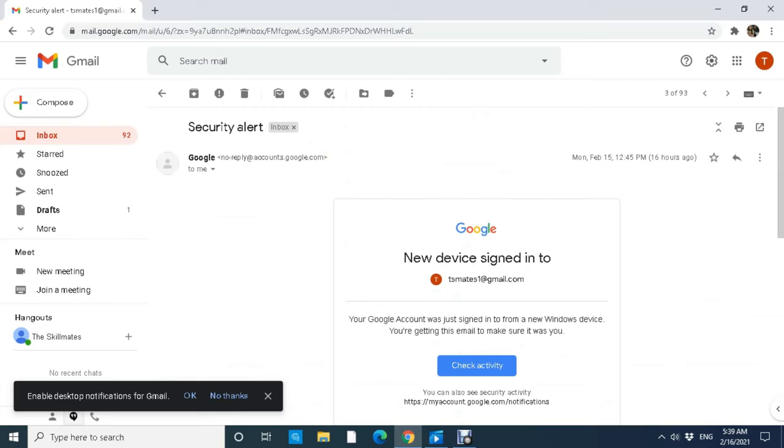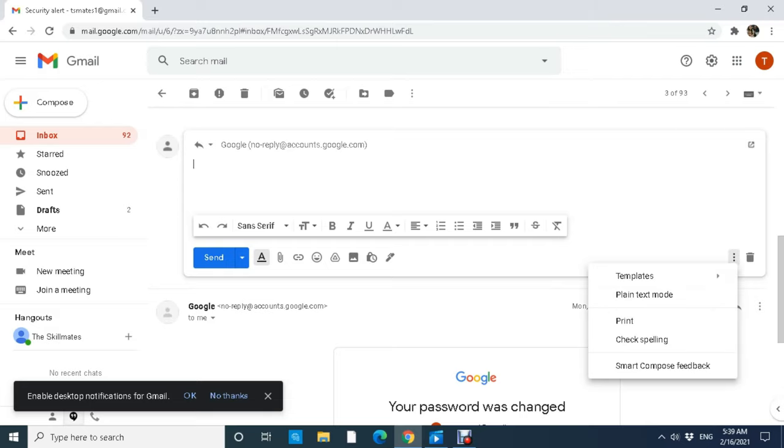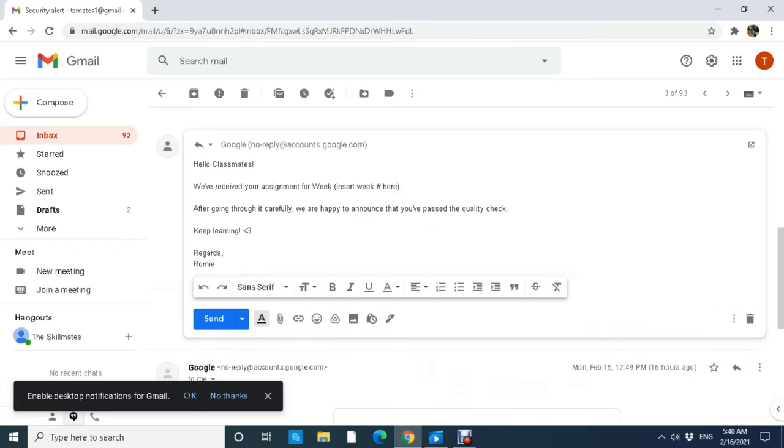So for example, Google is our classmate, and I click it here, and then I've seen that Google completed all the requirements. So what I'm going to do is reply. So click on reply, and then click on the more options button, click on templates, and then let's say Google has passed the quality check. So all you need to do is like that, and then I'm just going to change the week number here. For example, we are now on week four. I'm going to change four, and then now it's ready to be sent.